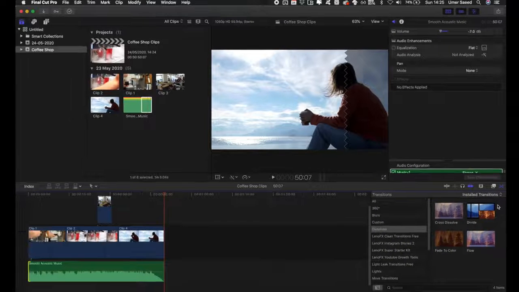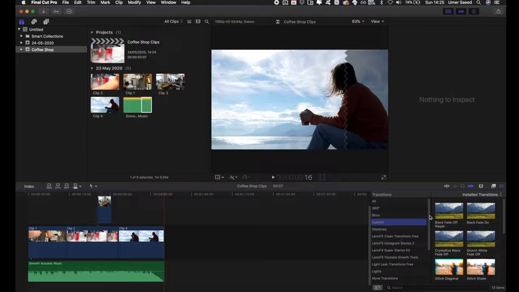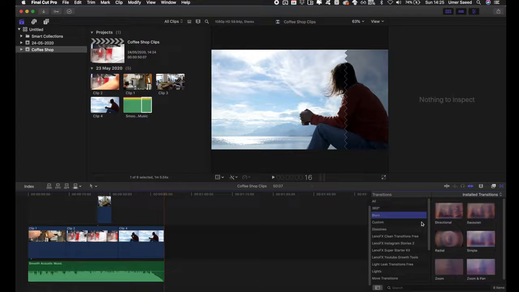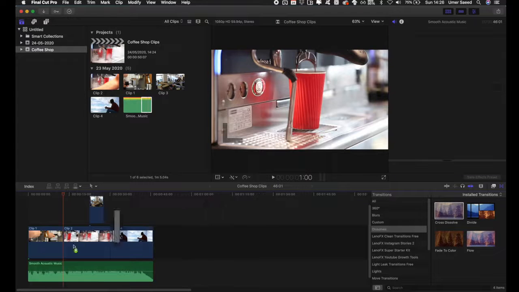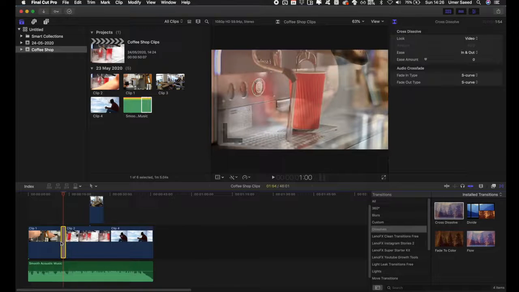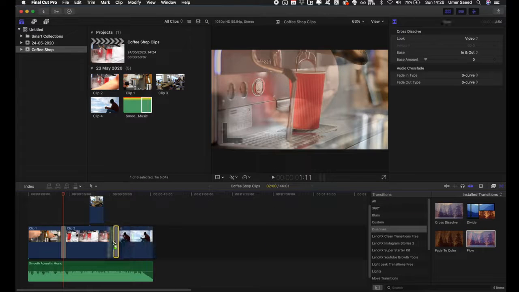So you can add as many transitions as you want in between the clips. Now I have a lot of custom transitions that I've downloaded as plugins, but have a look at the ones you have as defaults, play around with it and see what ones you want to add in between each of these clips. So for example, I'll take the cross dissolve and I'll put that into the first one, and then maybe I'll have this flow one which you can preview like this into that last transition there.